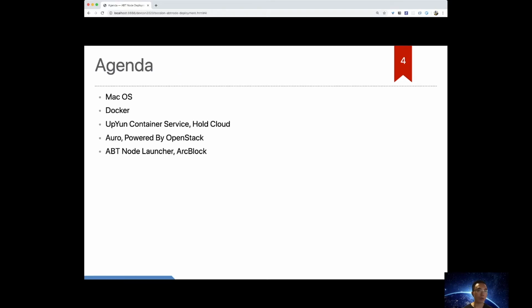Today I will demonstrate on these five platforms. The first is my Mac OS, then Docker on my Mac OS, and third I will deploy it on Hot Cloud. Hot Cloud is our partner Youpayun's container service. Then I will deploy on a cloud powered by OpenStack named Auro. Auro is spelled AURO. At last I will deploy it with our own node launcher. ABT Node Launcher is a Blocklet, and I will show you later.